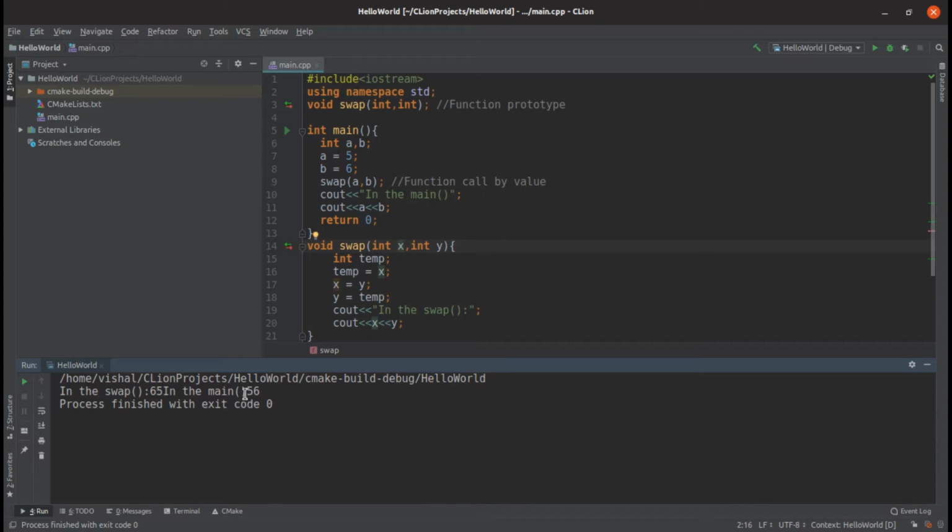This is just like you are telling the student to copy the value of a particular page to another notebook. So let's now discuss call by reference method. So now we are discussing call by reference method.